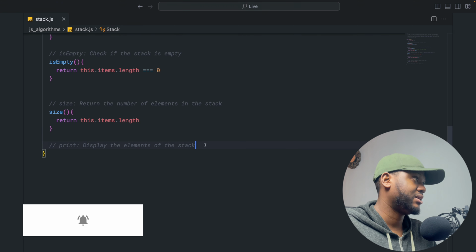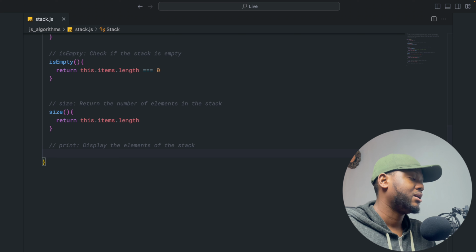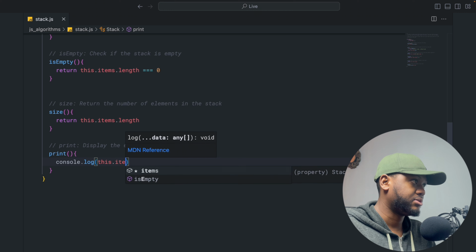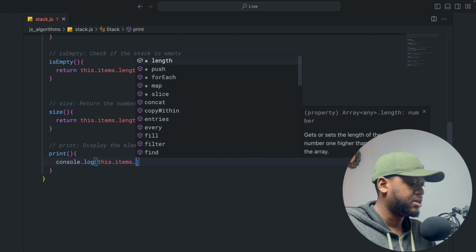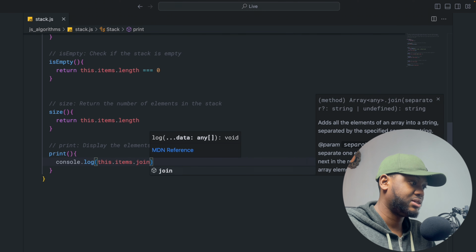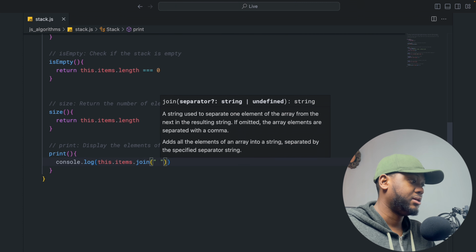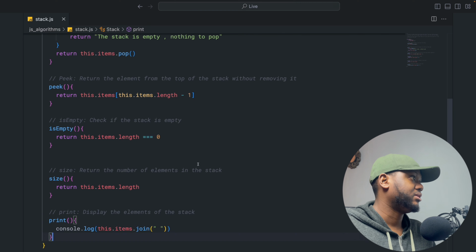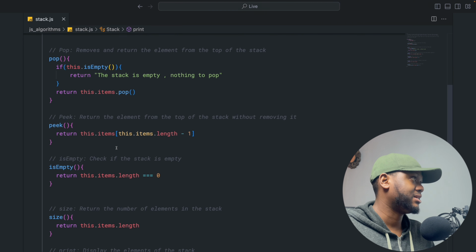Okay, and we move on to the last one, which is the print method, and we can do this by saying print and say console.log this.items.join, and I want to join it with an empty space. Okay, so we are done with the various methods of the stack. So this is how we implement a stack in JavaScript.